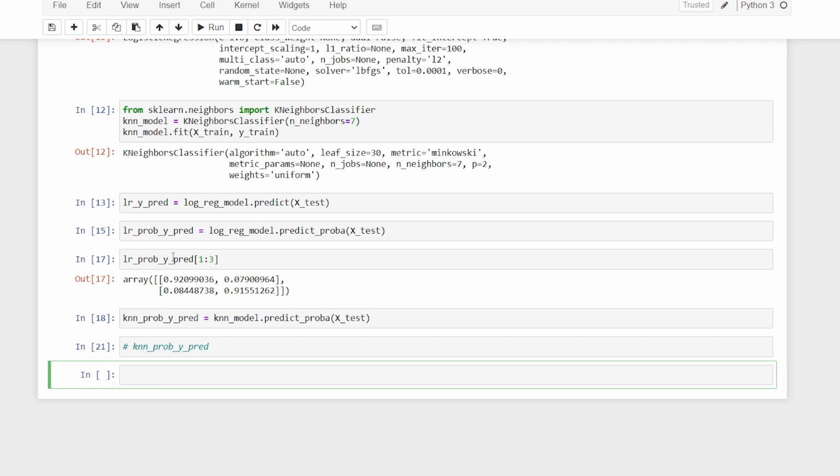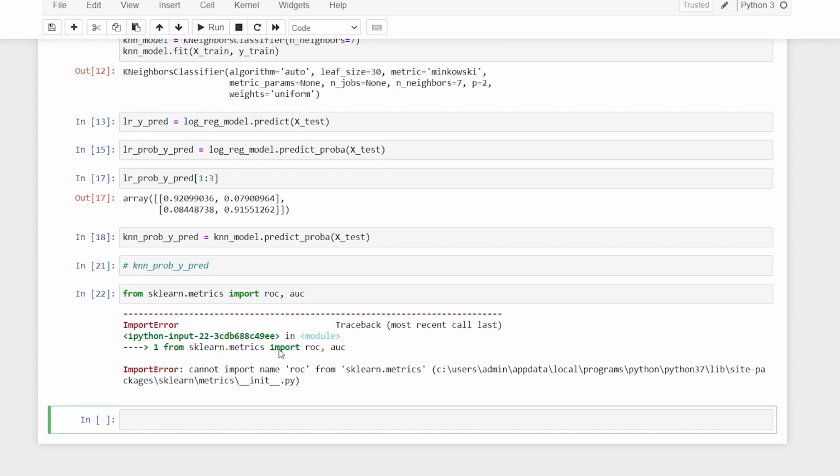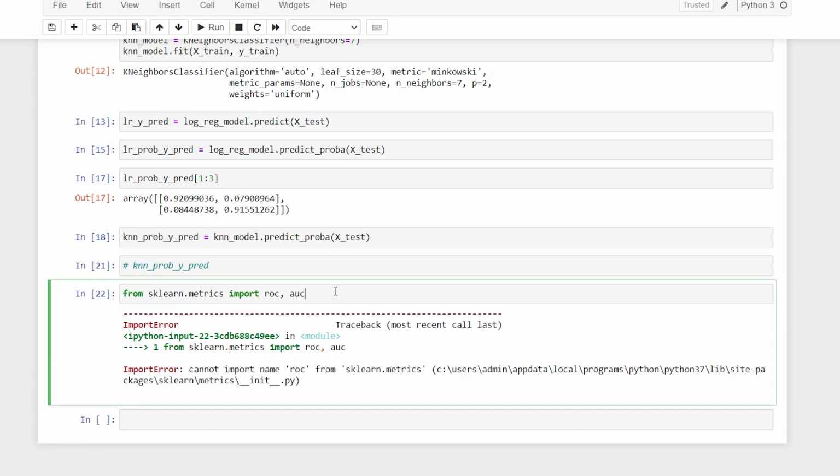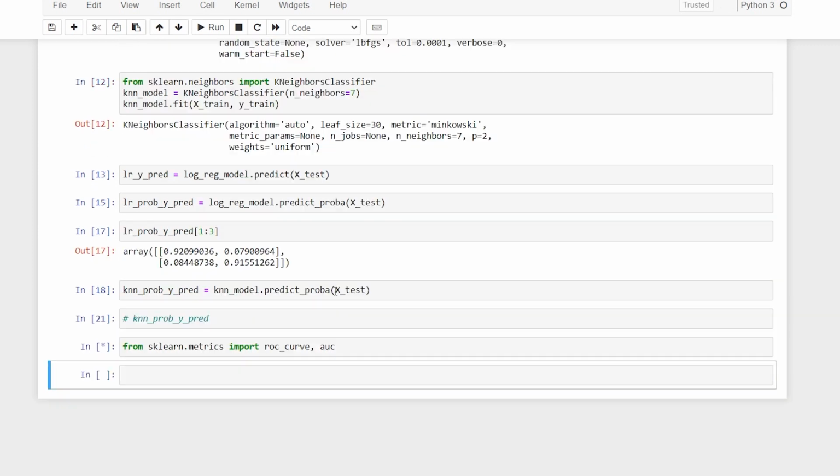Now we are going to move on with the ROC curve. So I'll say from sklearn dot metrics import ROC and AUC. I want both of those. Okay, ROC is not here. Cannot import ROC from sklearn dot metrics. Okay, it is roc_curve and auc.